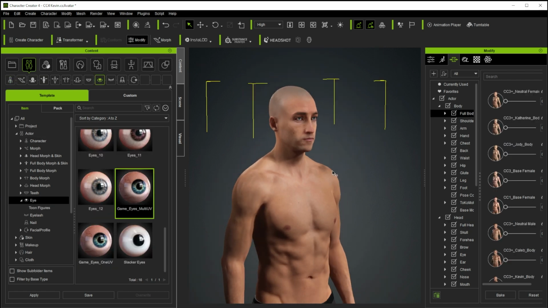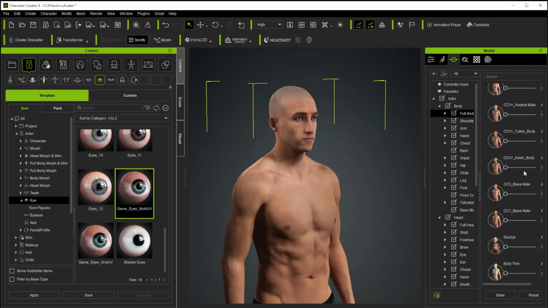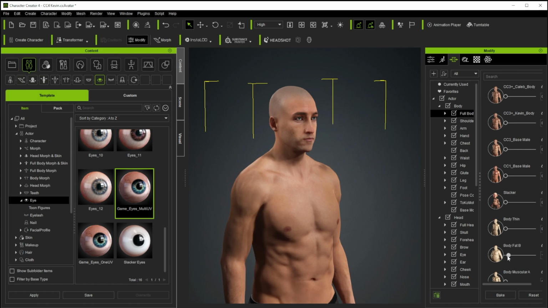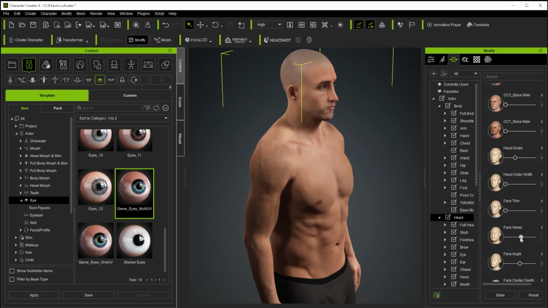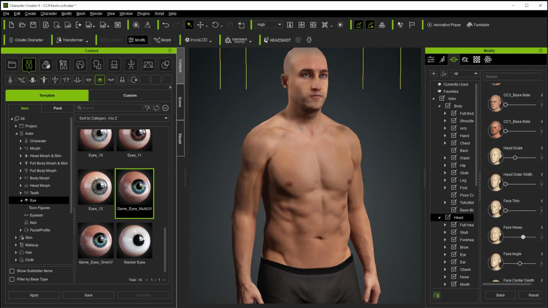I think Kevin is intimidatingly in shape, so let's make him a little less so. There we go. All right. Let's round him out a little bit. And I'll do the same thing to his face. Yeah. Let's give him some hair.